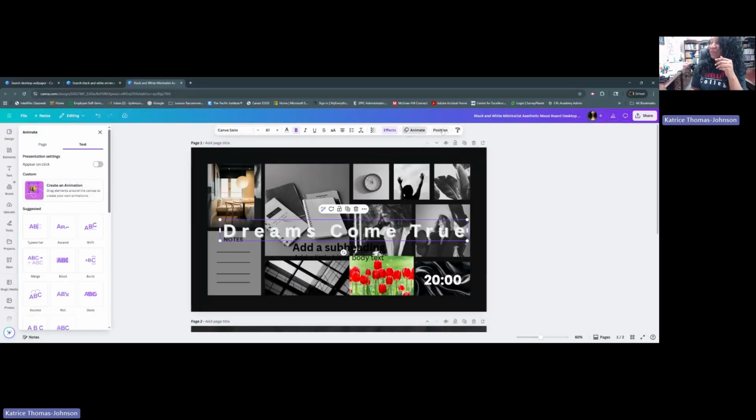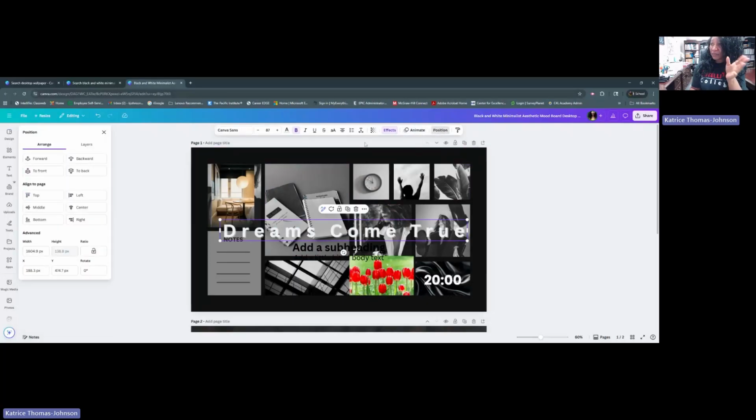And then the position here, and this is just going to position whether or not it's on top of all of the pictures right now or behind. So if I say backward or to the back, it goes all the way to the back. If I put to the front, it starts to come forward. And that's all that is.